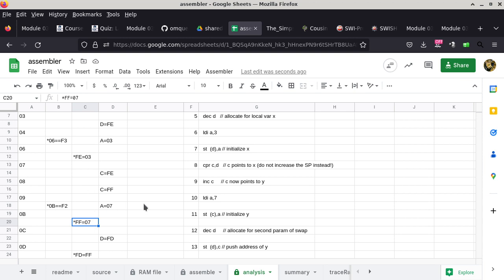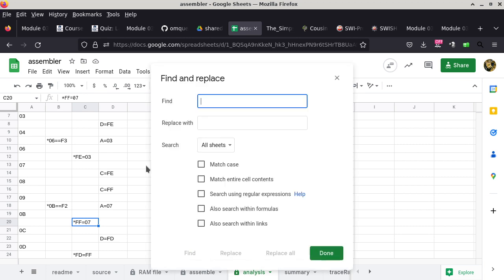So what I'm looking for is having these two values exchanged. In other words, if the program worked correctly, I would end up with 03 in location FF and 07 in location FE. That's pretty easy to search for because you can do a control H and really just search for FF getting the content of 03.